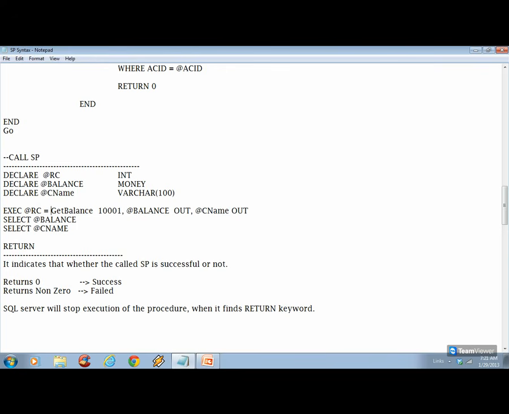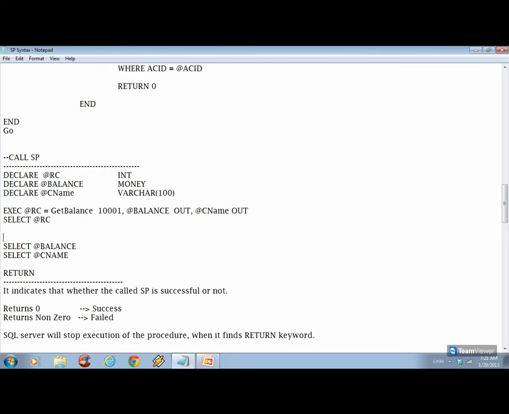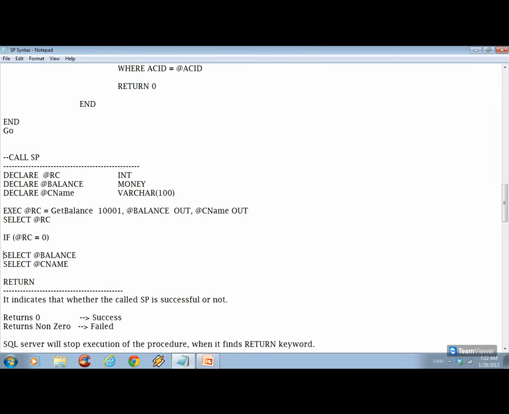What is RC now? RC is nothing but a return code. When this is successful, this value will become 0. When it is not successful, or a failure, the RC value will not be 0. Now we can also print if you want to see the value. Select @RC. So the RC value will also be shown. Now you should be able to write @RC equals 0. You can call this because this will be the data you would have got.